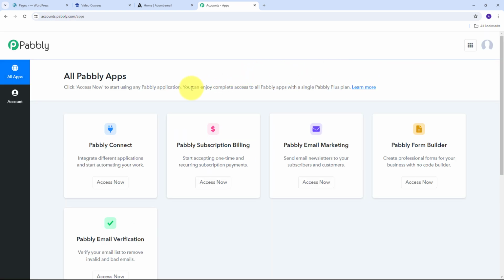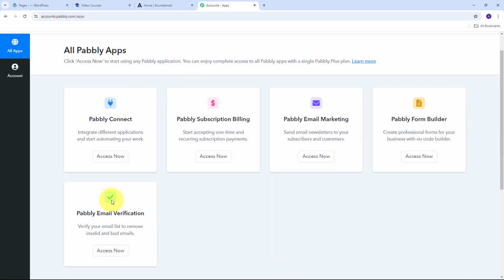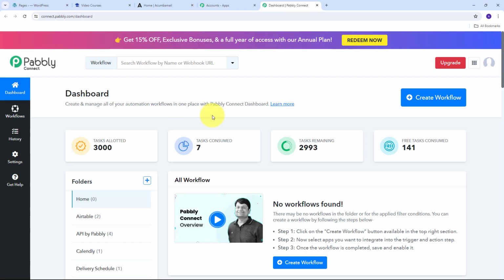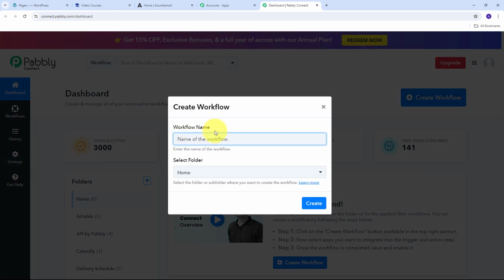We will get to see this page. These are all the apps that Pabbly offers, and we are going to use Pabbly Connect here. For that, I need to click on this Access Now button under Pabbly Connect, and this will direct us to the dashboard of Pabbly Connect. Here I need to create a new workflow, and for that I'm going to click on this Create Workflow button, and this window will pop up.